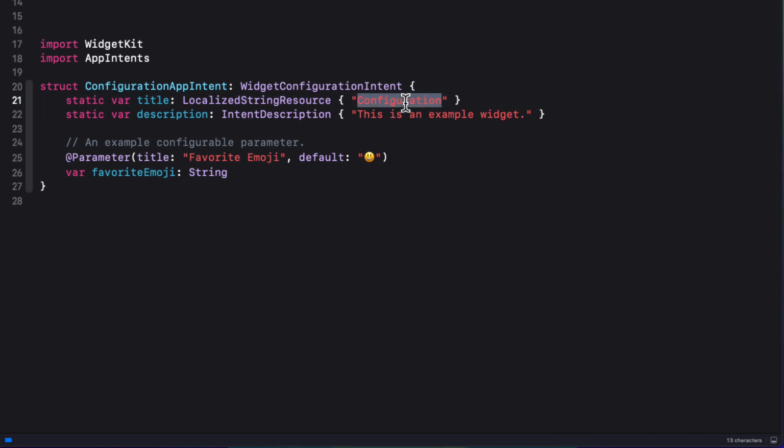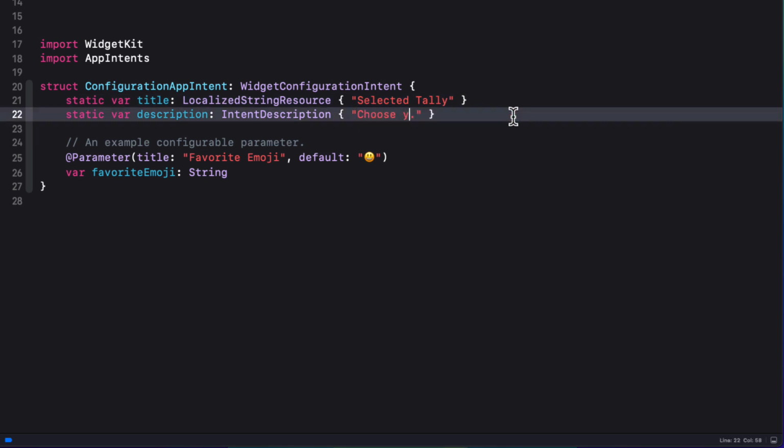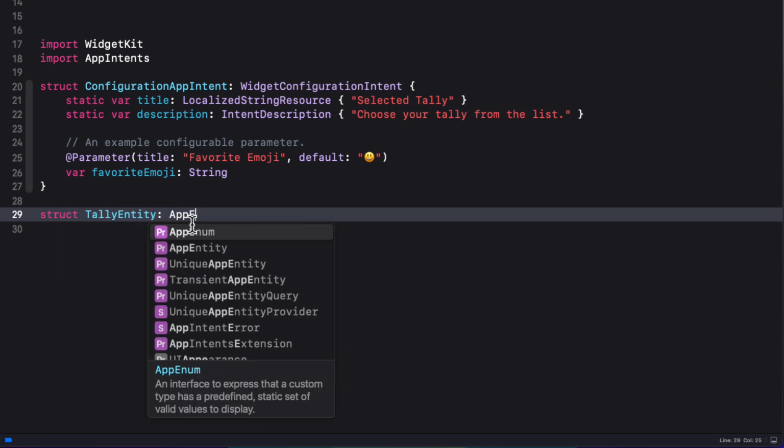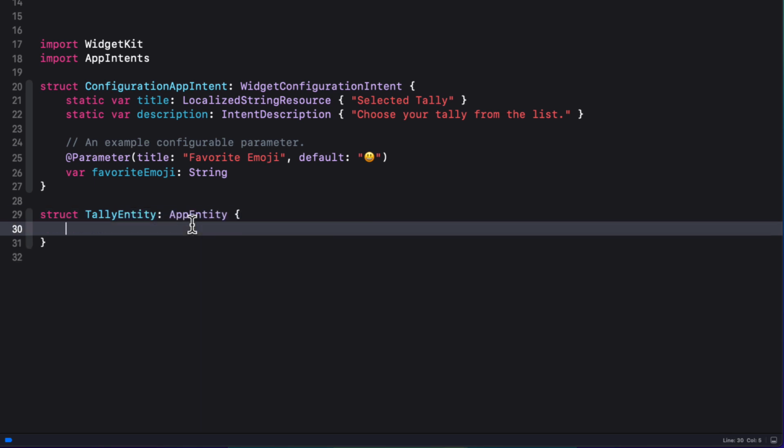So first, let's update the title and description. For the title, we can change it to selected tally. For the description, let's say, choose your tally from the list. Now I'm going to leave the parameter alone here for a minute so we can create that entity that we'll need. So let's create that struct right here and call it tally entity, that is of type app entity.